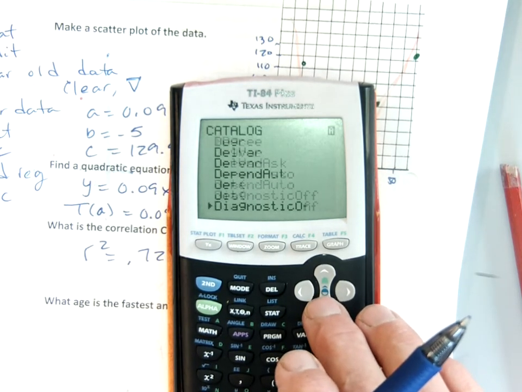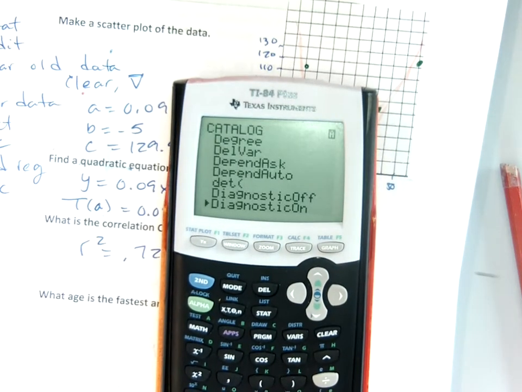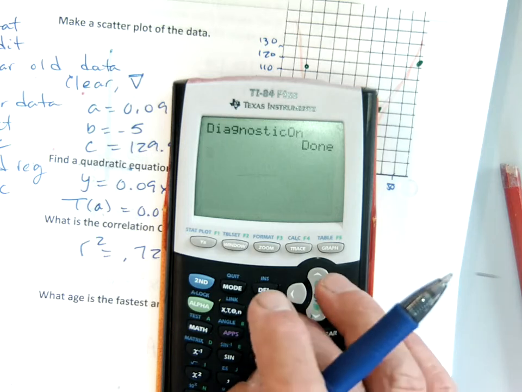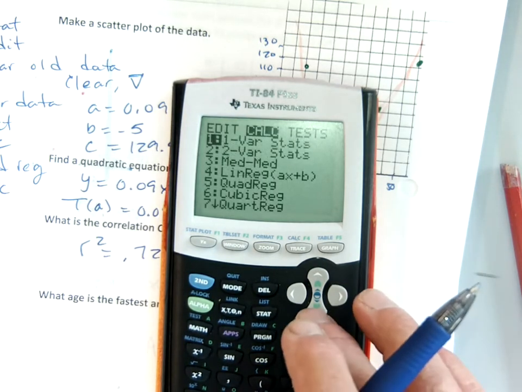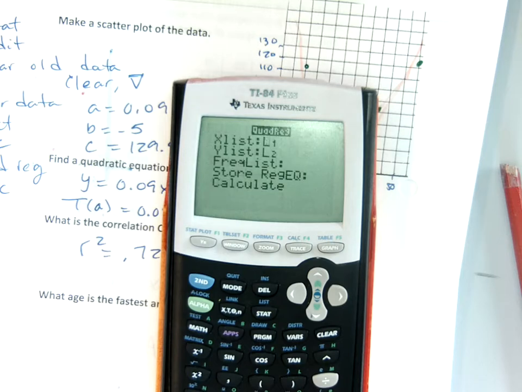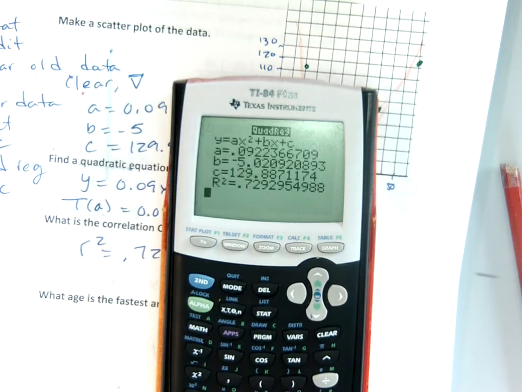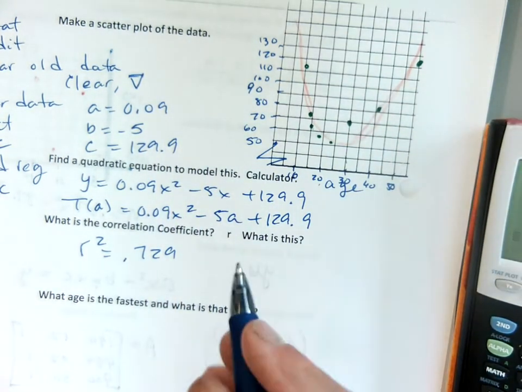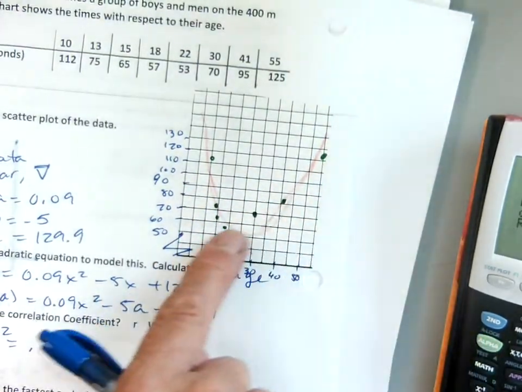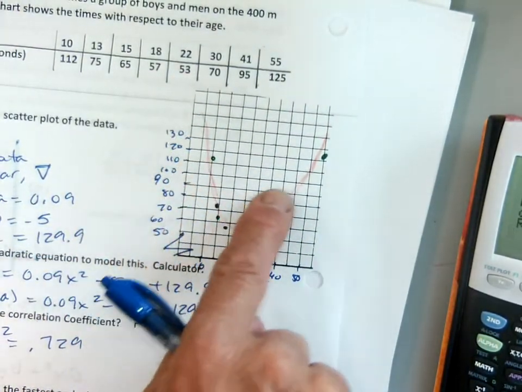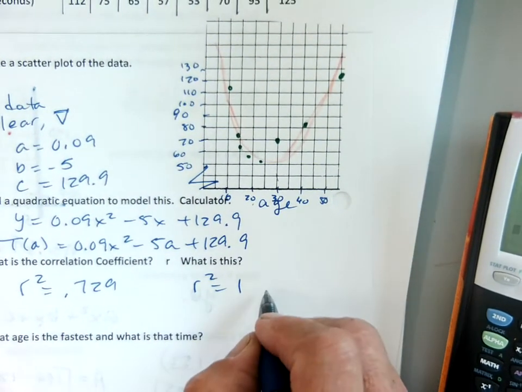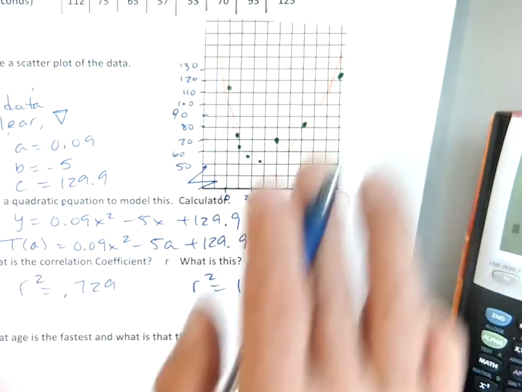So diagnosis on, we want to turn it on. Then go back to stat, calculate, quadratic regression, and you'll get your R. There it is. Did you get your R squared? Now an R squared of 0.72 is not real good. But if I look at my points, they're not real good either, are they? They don't shape a parabola real well. An R squared of 1 is perfect. That shows that all my points would have lined up.